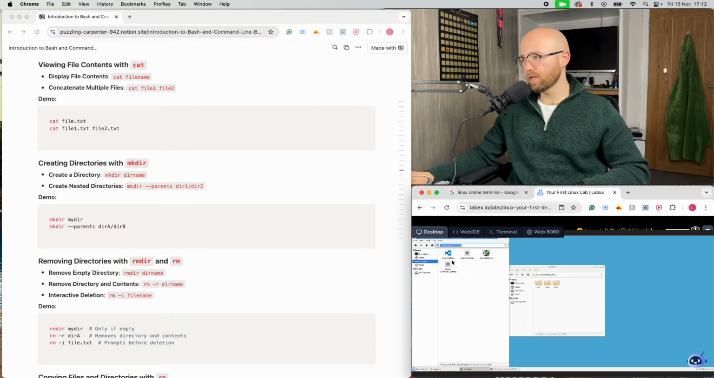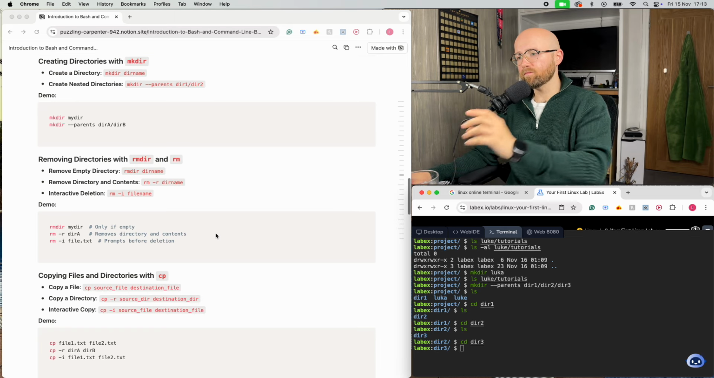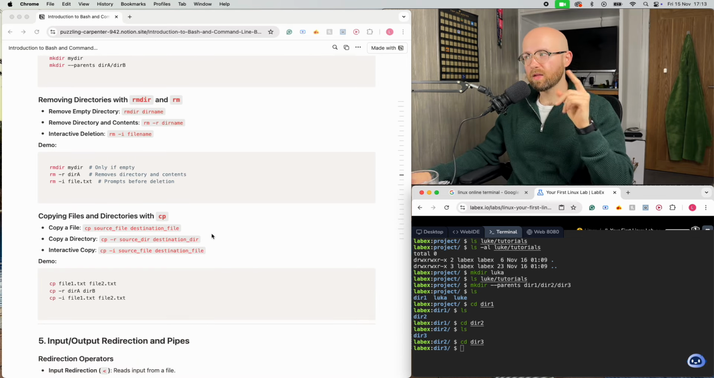So if we go back now to desktop, and we'll make this large, whoops, we can see now that in this project we have these folders. If we go to dir1, there's dir2 and dir3, nothing in it, but look, you can see there that it's just created all these. Right, we have two more, and then that'll be us done.